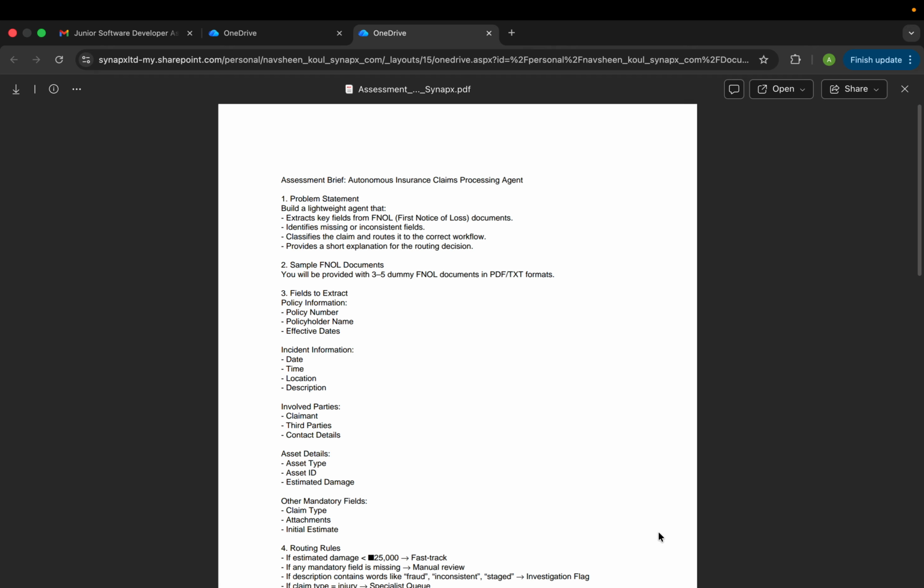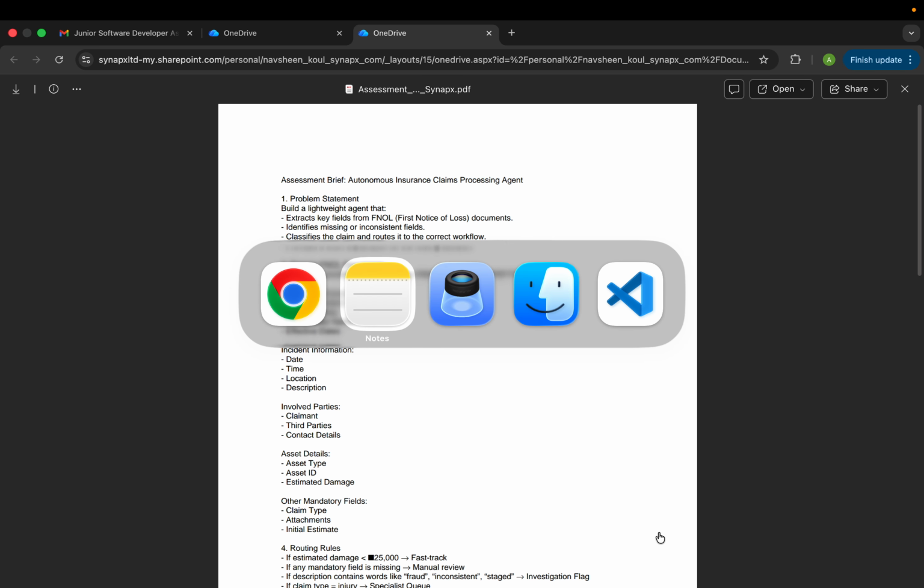I have built an autonomous insurance claims processing agent that automatically extracts information from FNOL documents, validates the data, and intelligently routes claims to the appropriate workflow. Let me show you how it works.